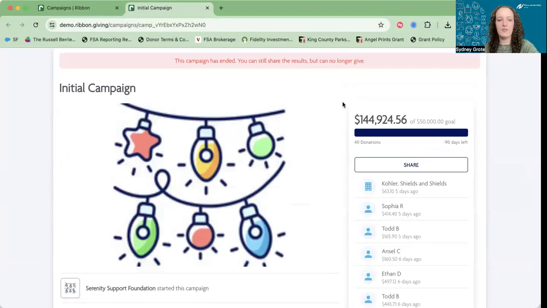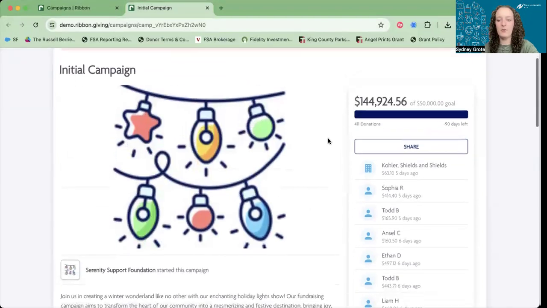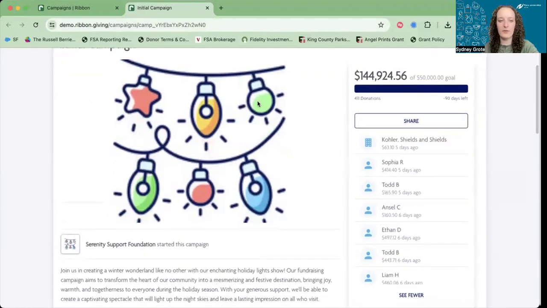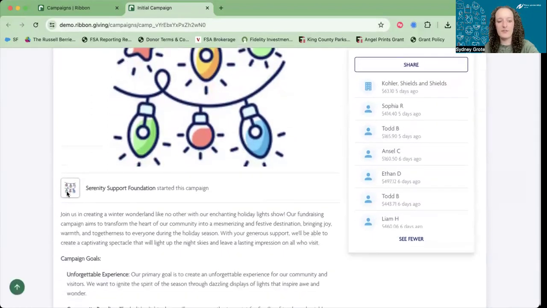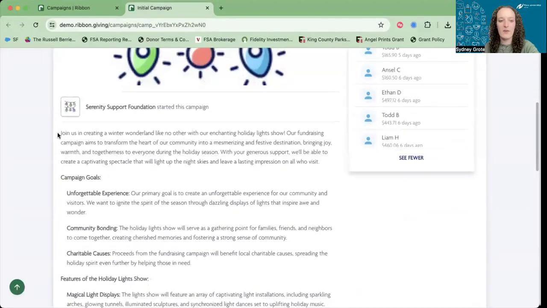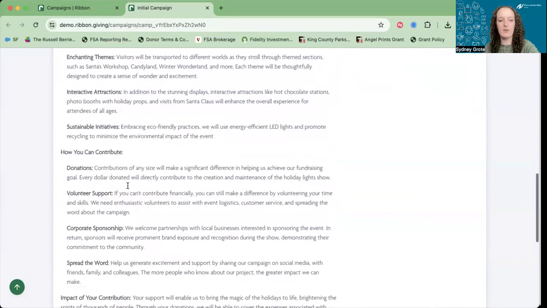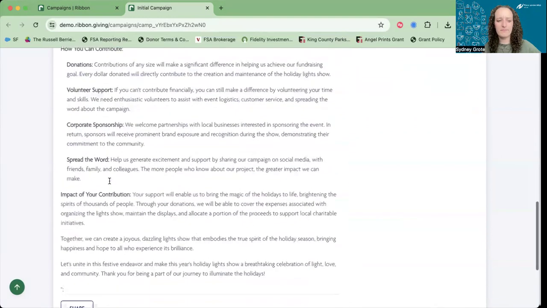Obviously, in this demo account, this one has ended, so you can kind of see how it might look, though. That there's a picture. It does contain your logo and name. All of these words are things that you get to edit. So if you wanted to give some goals, how you can contribute, etc.